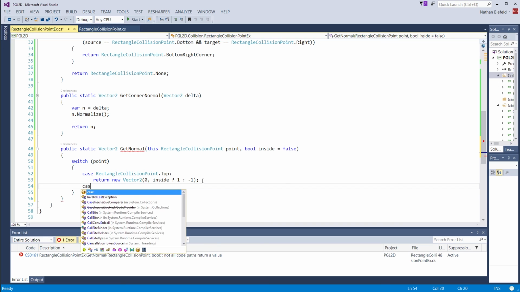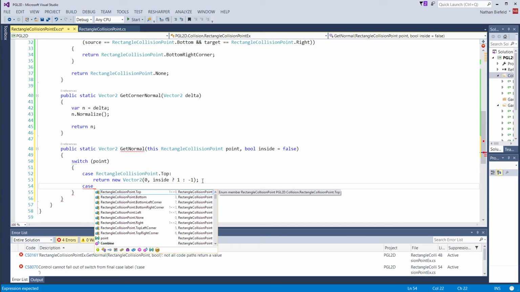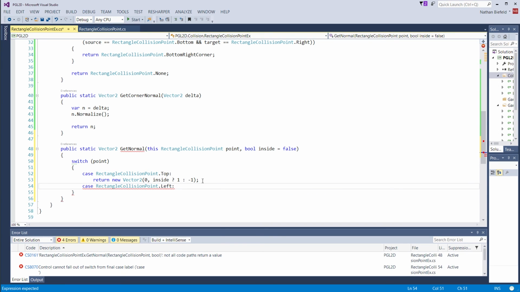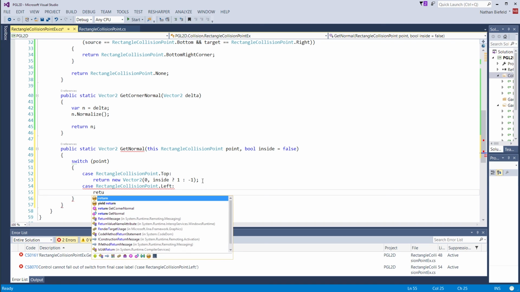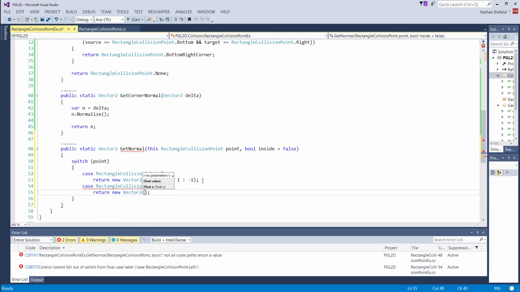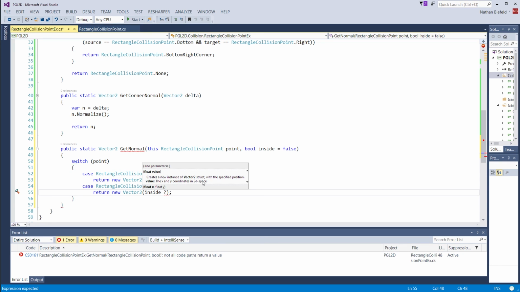Okay, case left, return new vector 2. If it's inside, we're going to return 1. Otherwise, we're going to return negative 1. And 0 for the y.